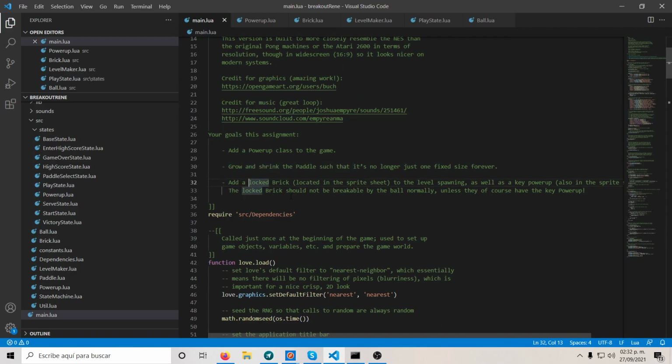The first two would complete the second task, which was to grow and shrink the paddle. Now to the main task, which was to add a locked brick. How I did this was to spawn a locked brick with a 50-50 chance on the map, and if a locked brick is spawned, then every time a key will fall, and if the paddle catches the key, then the ball will get the power up.